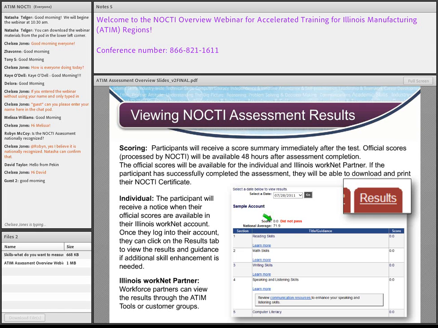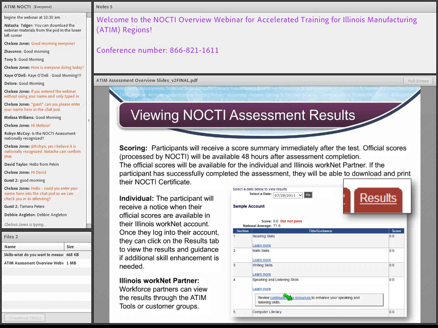This is just an example of what it might look like. It has scores of 0 because I don't want to use someone's actual assessment. This is for demonstration purposes. But they have each competency area broken out, and then they can look at their score for each of those areas. And if, say, I didn't do very well on my listening and my speaking skills, then I can click Learn More, and it takes you to the resource within Illinois WorkNet that can help you with that particular skill.